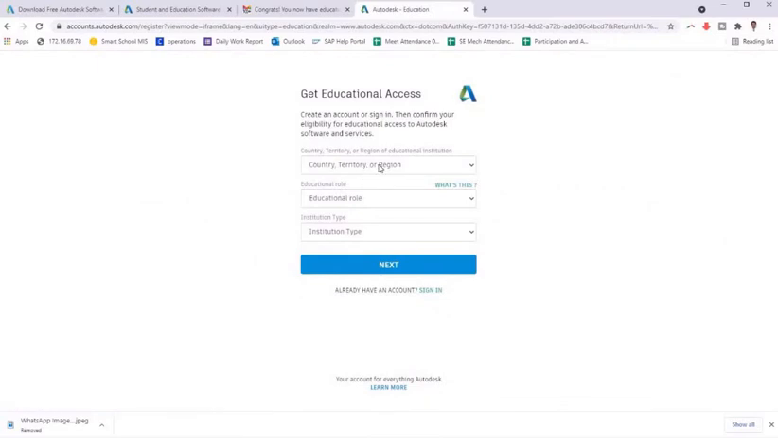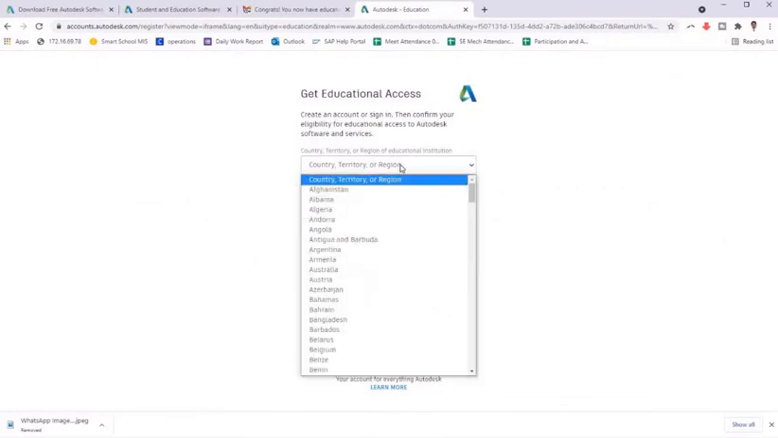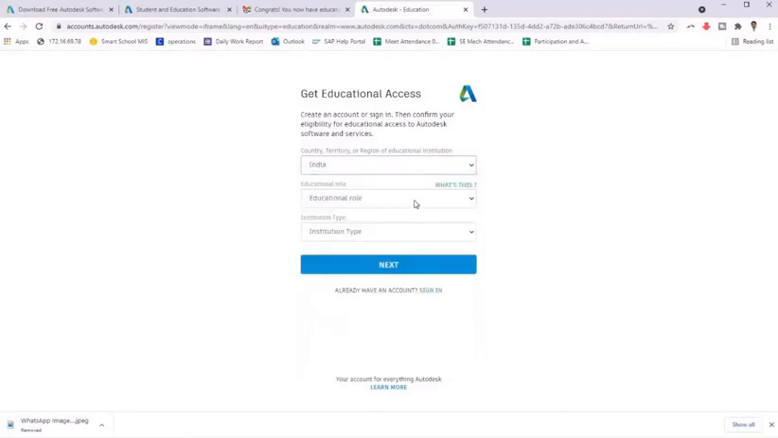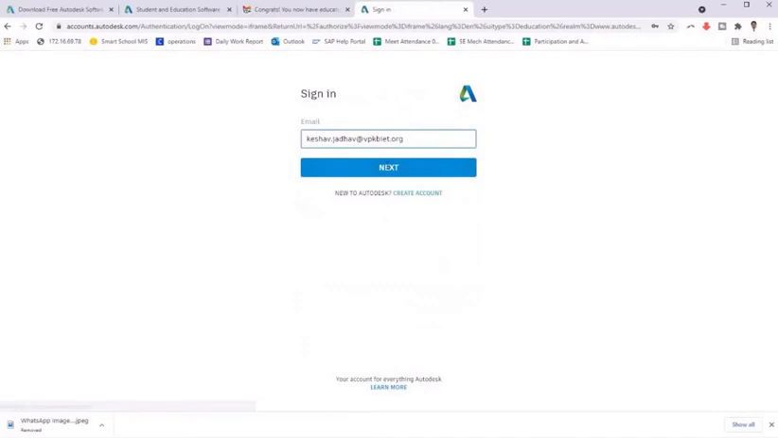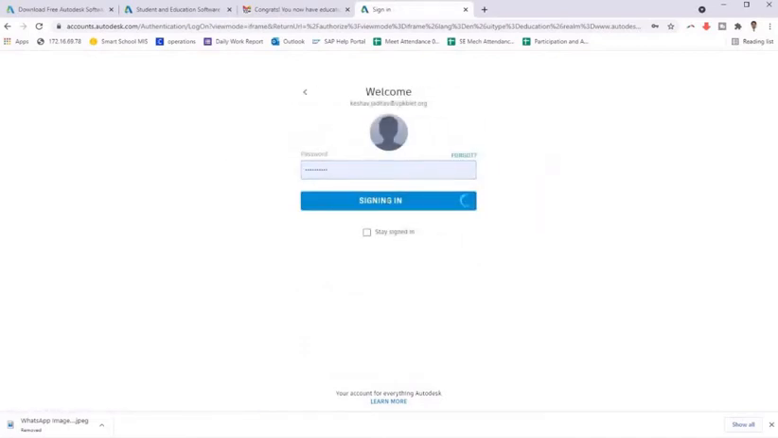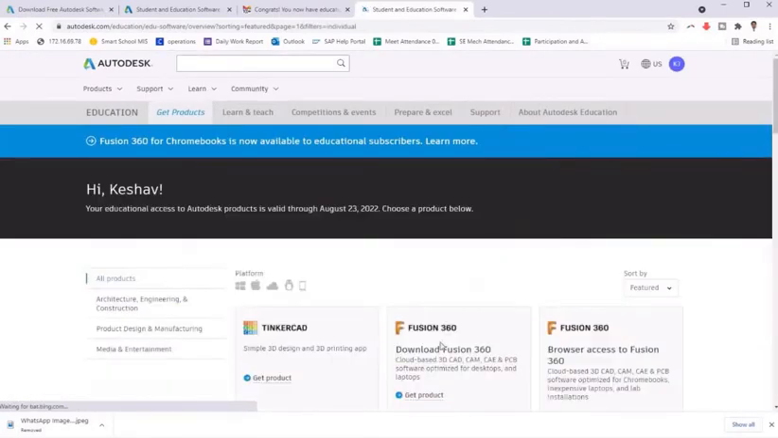Again you have to select country, educational role and institute type, enter your email address, enter your password and continue. Now you can select the product. There are two types of Fusion 360 product. The first one is for desktops and laptops, and the second is for online access through the browser. First we will download for desktops and laptops.